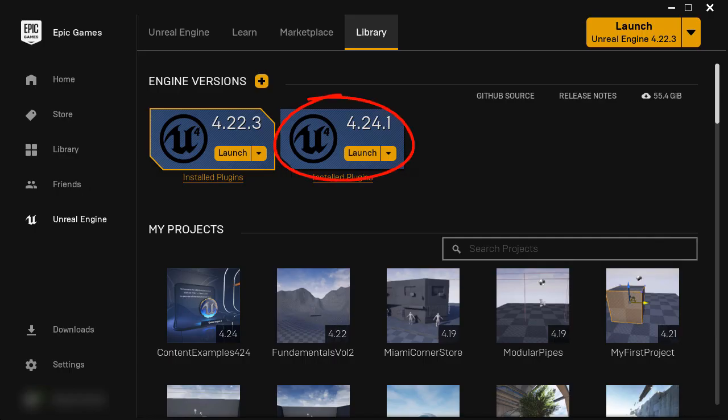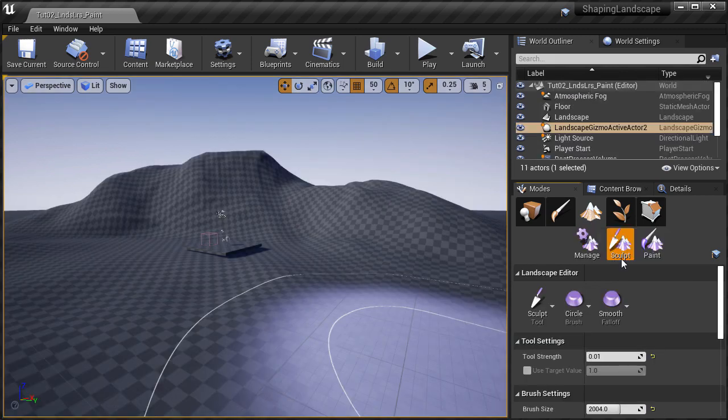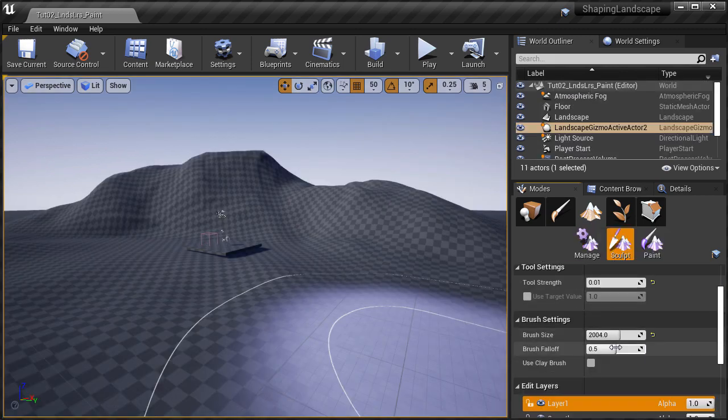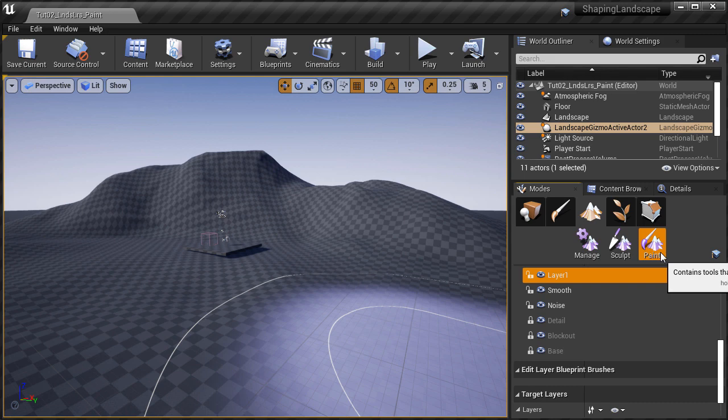So in Unreal Engine 4.24 and later, we were introduced to a new feature called landscape layers. This means you can now edit and modify your landscape non-destructively. There's two components to landscape layers. Each landscape layer can contain information for the heightmap sculpt, which we covered in the previous video, and it can contain painted textures, and that's what we're going to cover in this video.